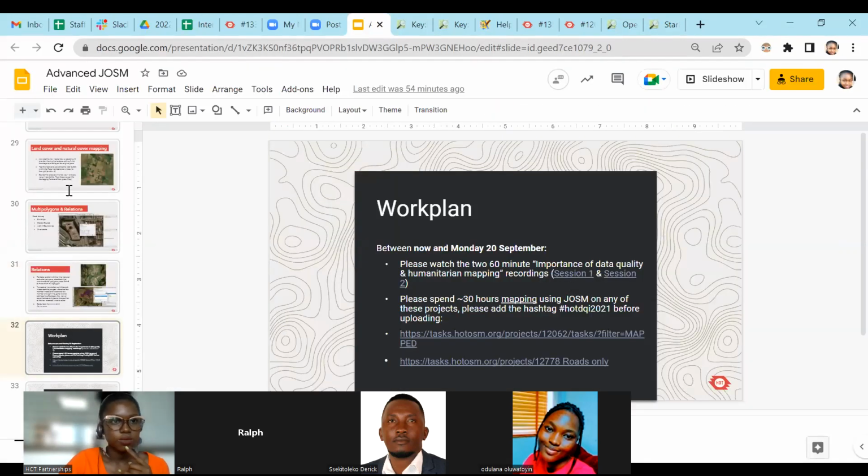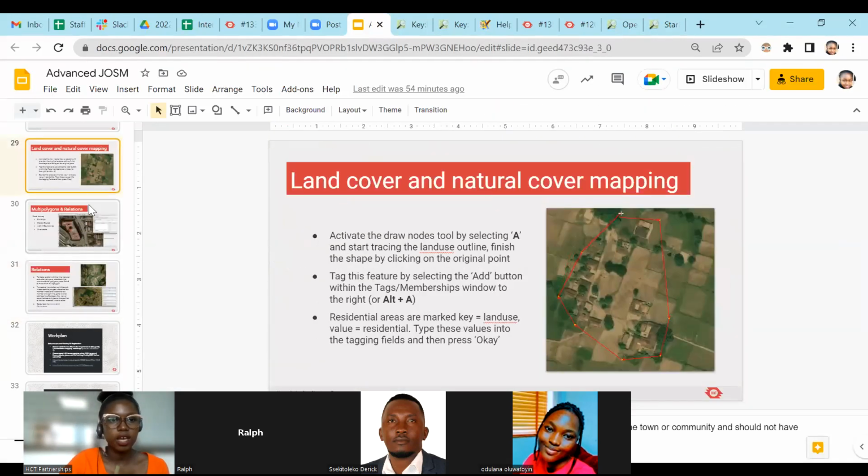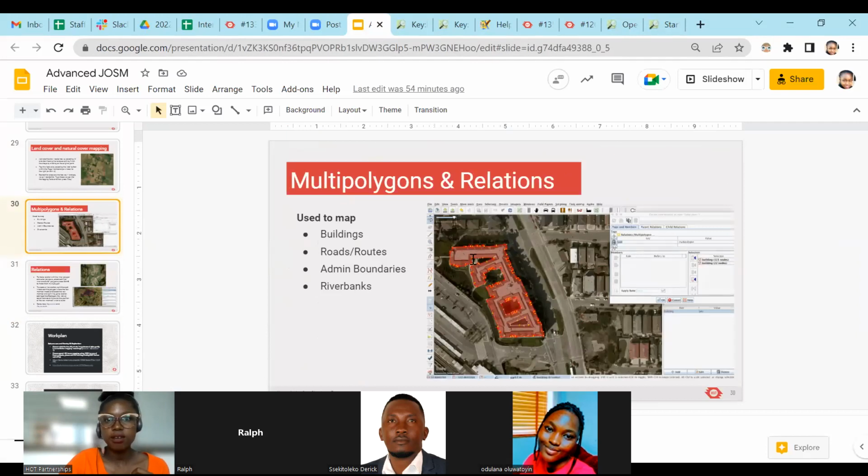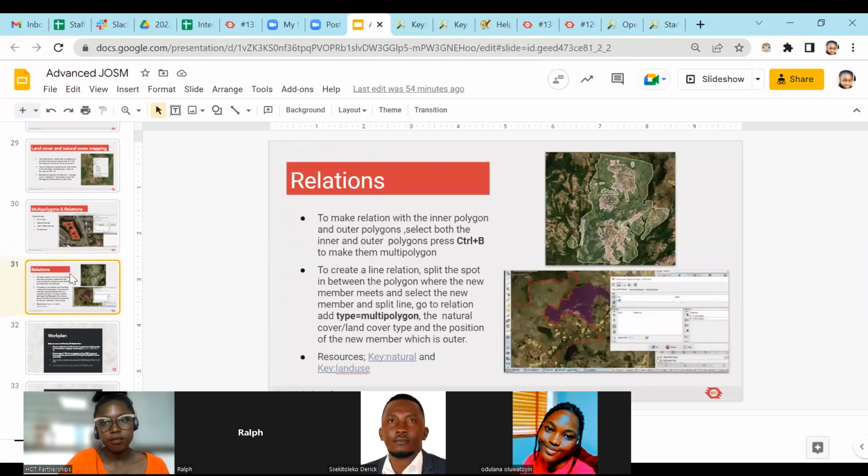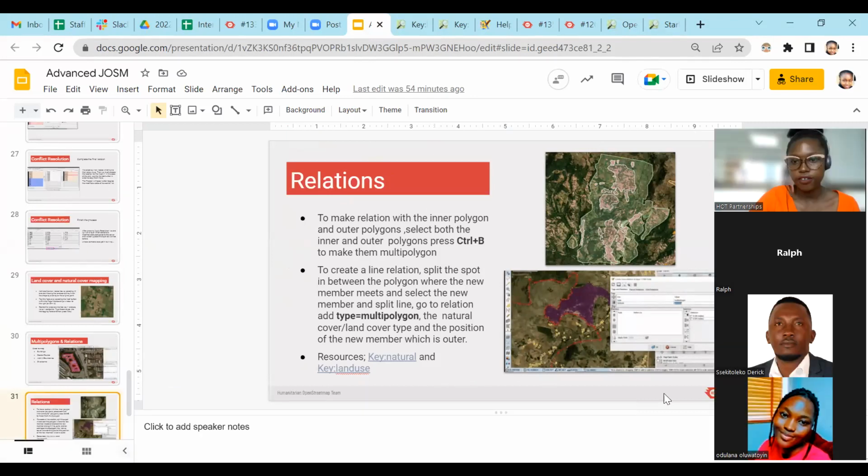What else? I just want to go through here. Yeah, how to map relation. This other one is the same as a multi-polygon. We already illustrated that at the start. So I'm going to do line relations, and also how to map different polygons. So yeah, I'm going back to my JOSM for a bit.